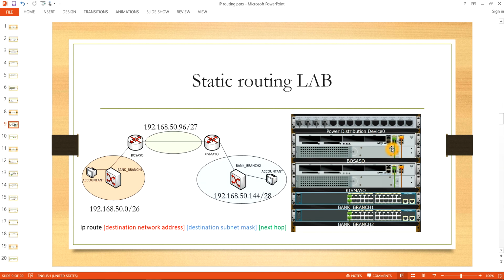This is a representation of how your implementation is going to look on a real rack. On top you have the power distribution unit, then you have the two routers and the two switches. The two routers are connected using a crossover cable, and each router is connected to its respective switch using a straight-through cable.